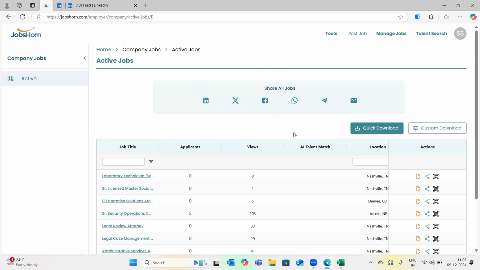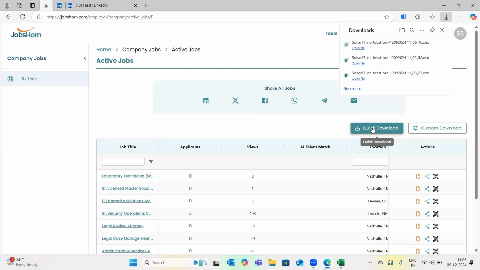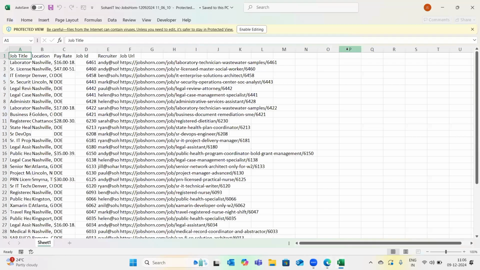And another one is by downloading the Excel sheet. We have two options. One is quick download and another one is custom download. Just click on quick download. After downloading the Excel sheet, open it to view all your downloaded company job listings. See here.